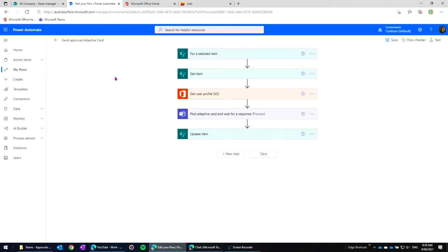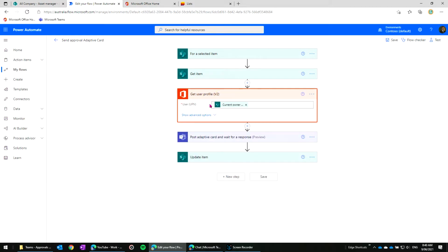Then I created a Microsoft Power Automate flow, and this is what they call an instant trigger. So this one is triggered from the list. It's actually Microsoft list is SharePoint list, so you have to use the SharePoint list at this stage, and it's triggered for a selected item that the person has selected. It gets the information for that item, so we have all the fields and everything that comes in from that list. Then I've got the user profile, so we know who to send that to, so whoever the current owner is, we know to send that.